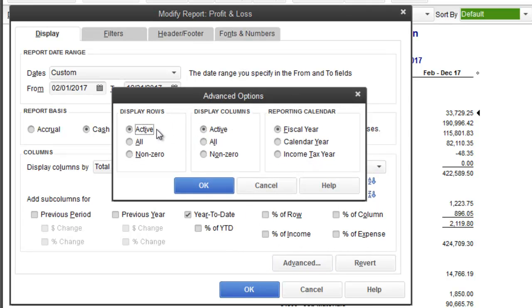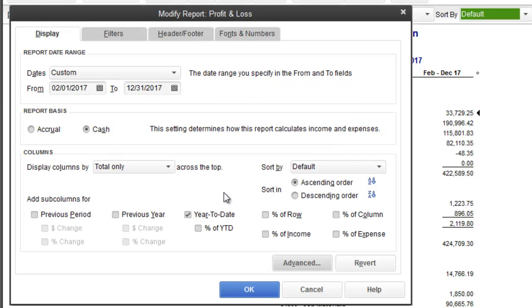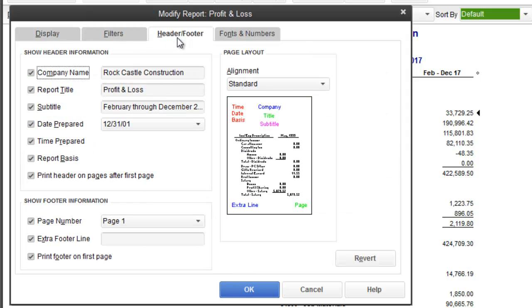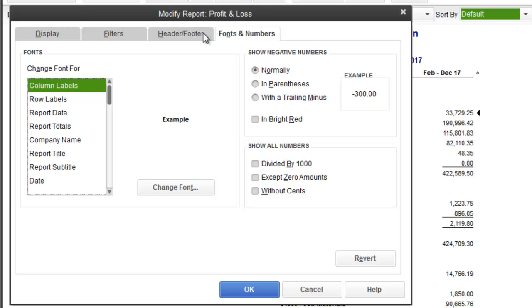You can go into an advanced if you don't want to display anything that has zeros. So everything that's zeros you don't want it to display. This is another thing I like to do because I don't like to see zeros. So definitely go into advanced option and do non-zeros. You can do different filters. You can add different headers and footers, fonts.